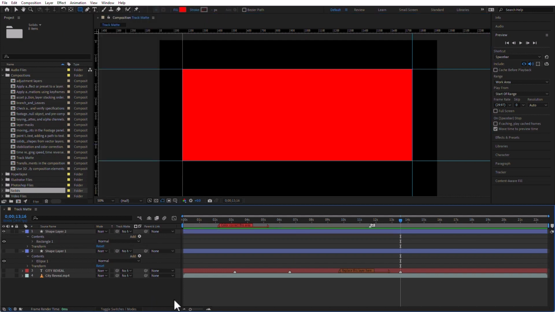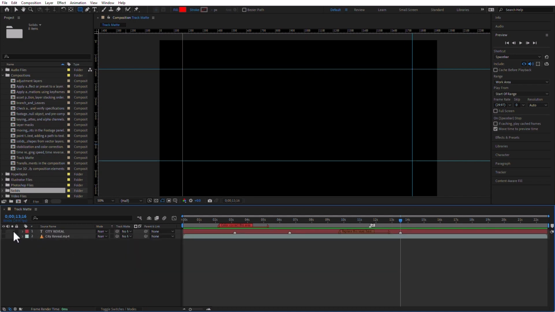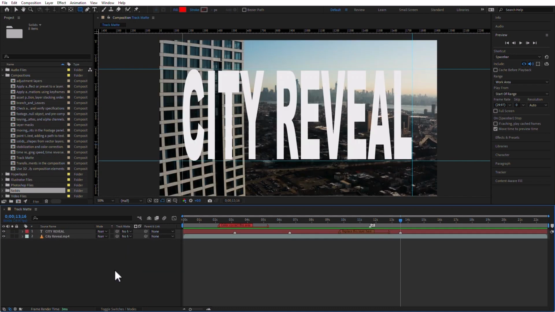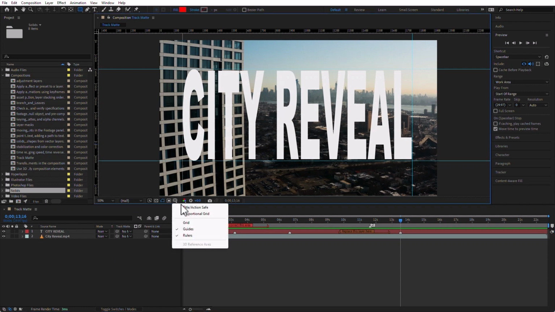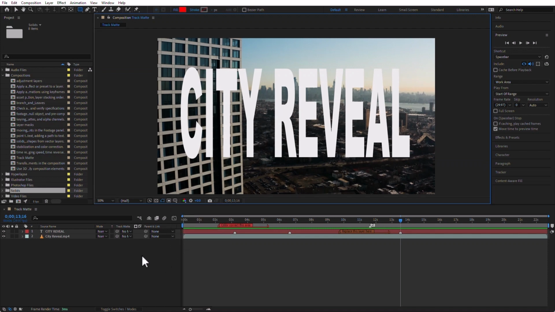All right. So here we go. Let's go ahead and delete these two shape layers that I created. I'm also going to make the other two layers visible. And now I want to tell it, I don't want to see the grids, I don't want to see the guides, I don't want to see the rulers, I don't want to see any of that.